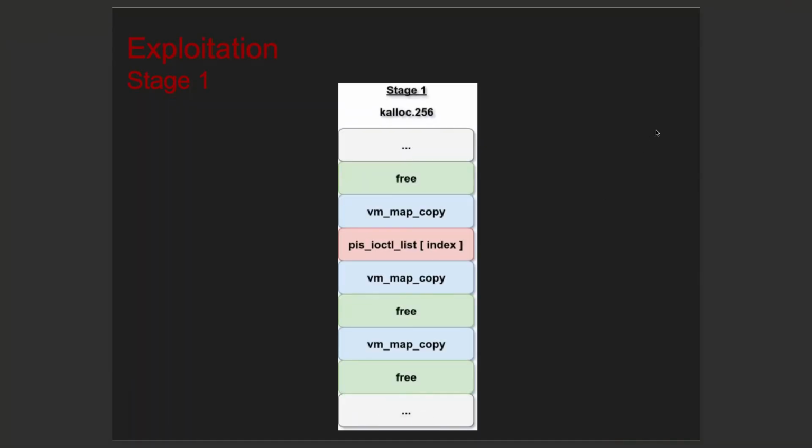Okay, so what I wanted to do was this. Initially, you spray the heap with VMAP copy structs, and you control both their size and their contents. The contents don't matter at this point, just their size matters. So I spray with 256 bytes VMAP copy structs, and then I free every other one, and I create this kind of pattern, like a VMAP copy and a free slot, and a VMAP copy and a free slot. And then I grow the PSIOCTL list array to 256 bytes, and then it goes into one of these free slots here.